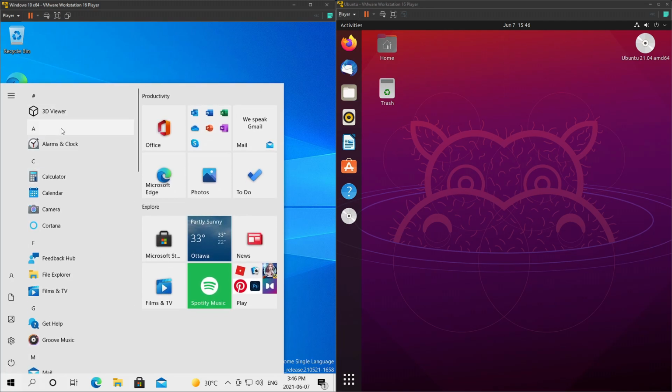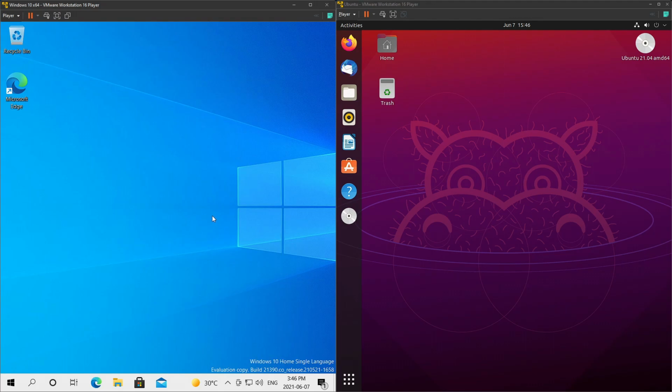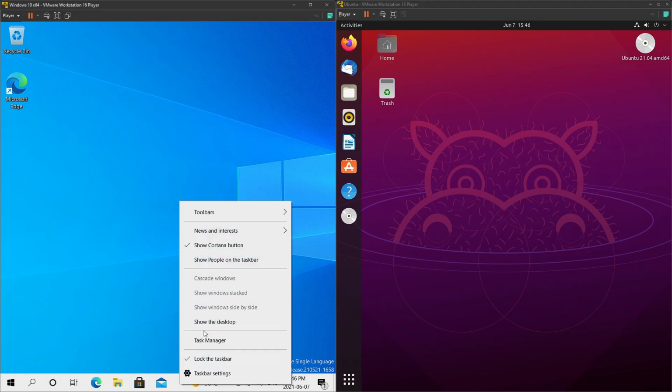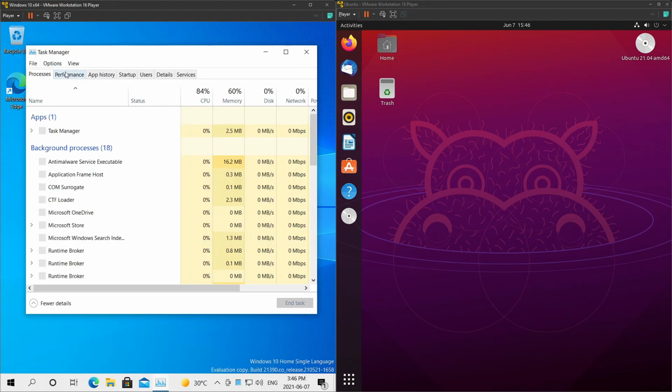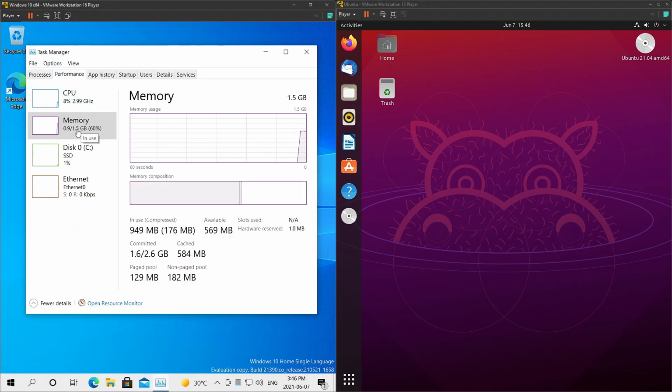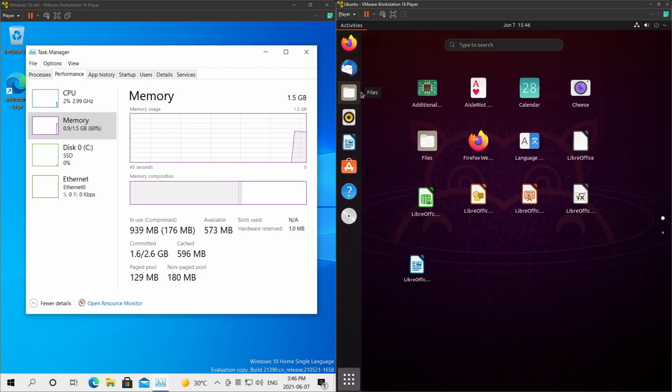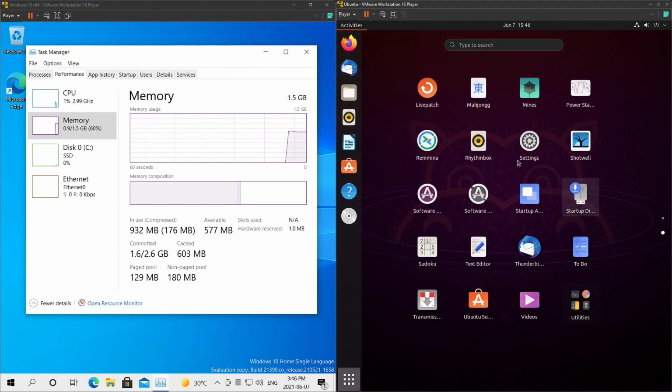Though even the latest build is still very, very touch-oriented. And it's not just because I have 125% scaling on. It's just because it has some very touch-like elements that don't really make sense in a desktop operating system like this. One last thing before we go, let's compare idle task usage. Over here, it's using about a gig of RAM out of 1.5 just idling, just not doing anything.